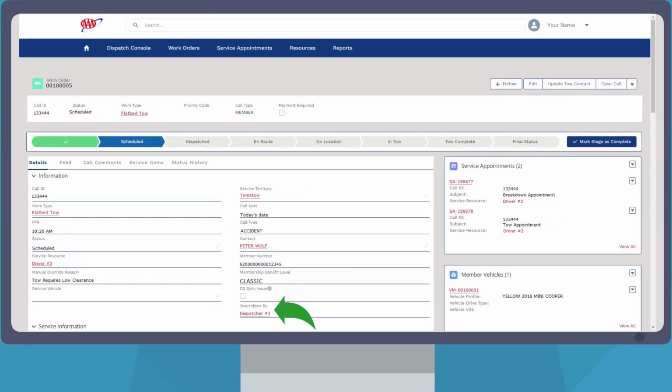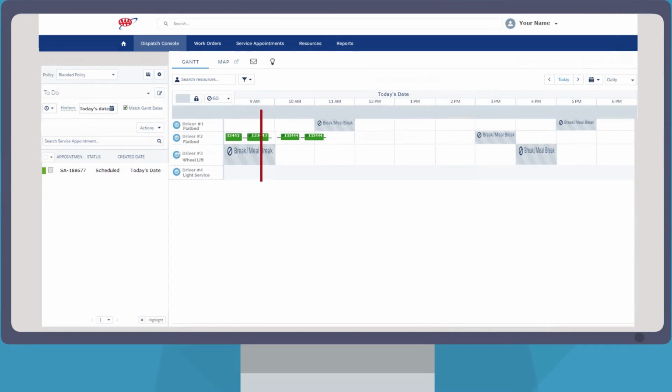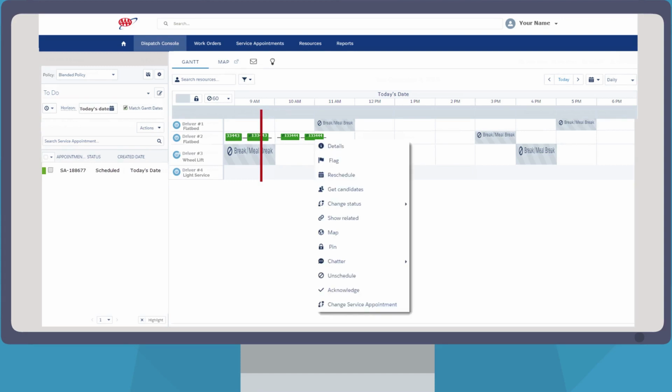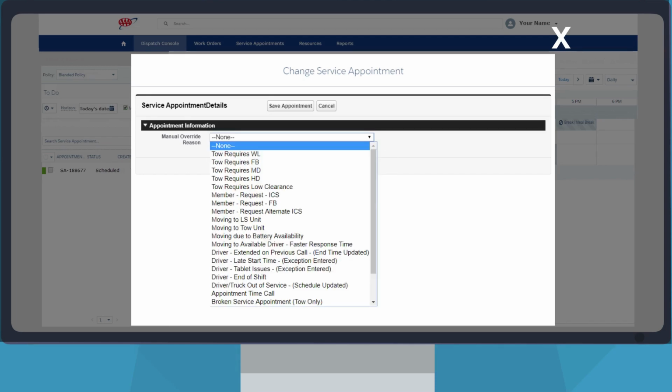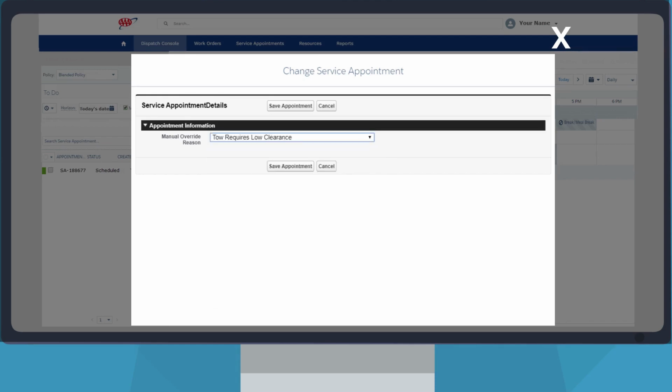Click on the Dispatch console to see another method of moving this service appointment. Another method to move the service appointment to another driver would be to have FSL choose the best candidate and schedule the service appointment automatically. I will demonstrate how this method works. You must still right-click on the service appointment first, and add the reason why the appointment is being moved. Select Change Service Appointment. Then, select the reason. And save.